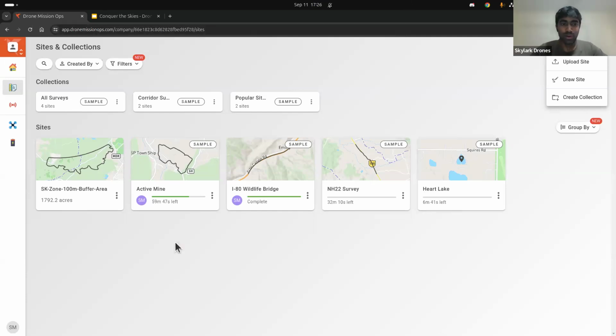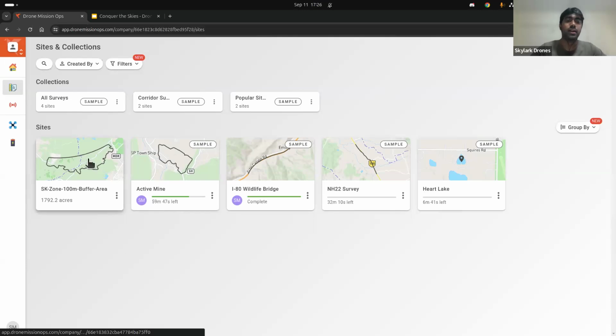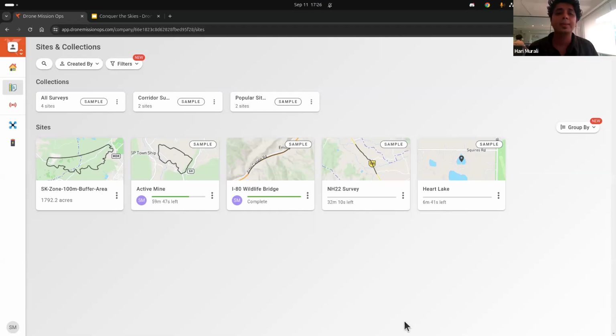Great. All right, moving on to the last question. How many features should be present in the KML file to successfully upload a site? Currently that's going to be 1. So we need to ensure that every KML that you upload has a single feature in it so that DMO can process it better and you can do your mission planning and everything else from there seamlessly. All right, I think those are all the poll questions. Hari, let's move on to the next step.